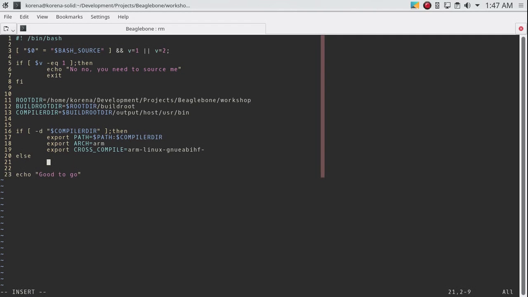Else, if it's not a directory or it does not exist, we're going to say compiler directory does not exist. And we're going to ask, did you run make in buildroot? Because if you didn't, then that directory will not exist. Now this is of course only one possibility for the cause of this error, but it's the most probable.